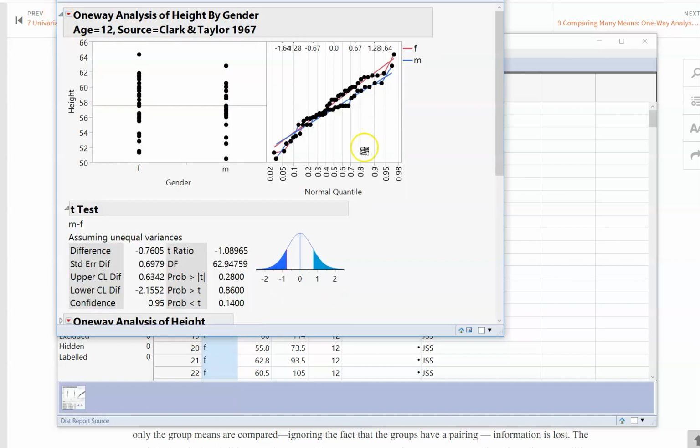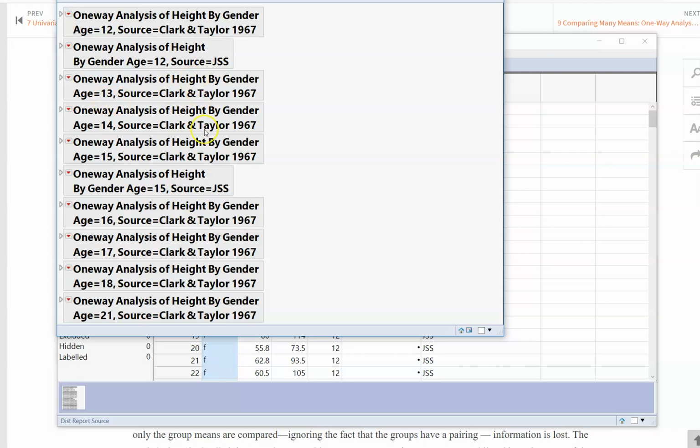Open up Clark and Taylor, and we see once again it's not exactly the same size p-value, but that doesn't matter. It's still above 0.05, and so we're not seeing a significant difference here. So once again, we have no reason to believe that this difference of females being 0.76 inches higher is actually true. We failed to reject the null hypothesis that there is a difference. How about at age 15? This is the other one that the book is showing you.